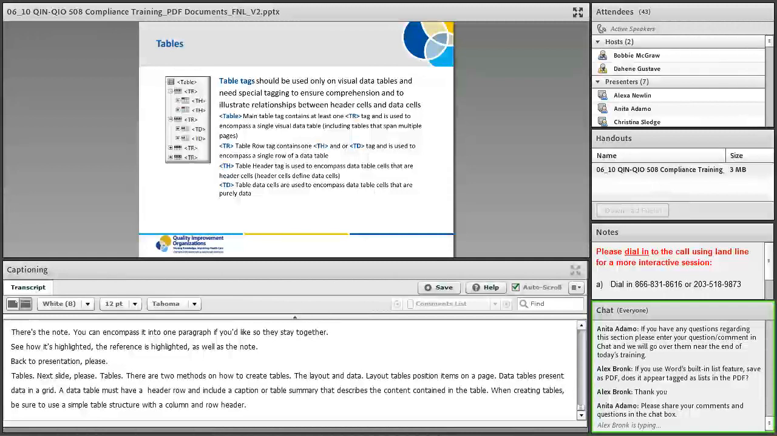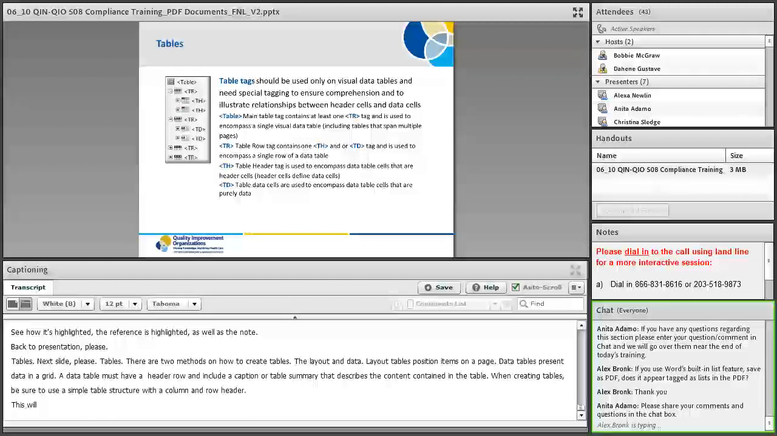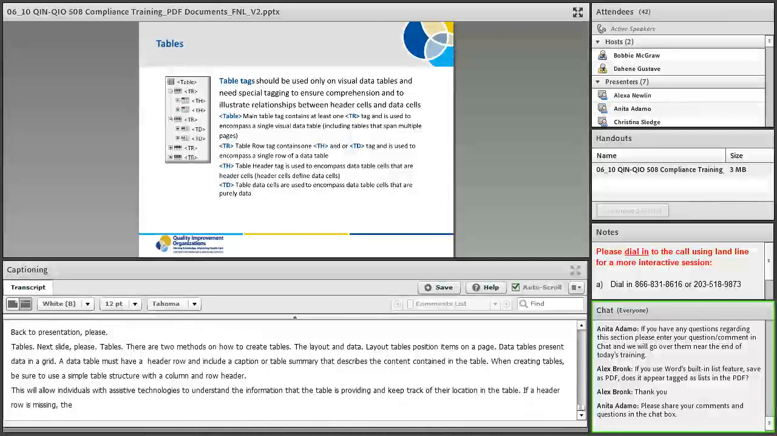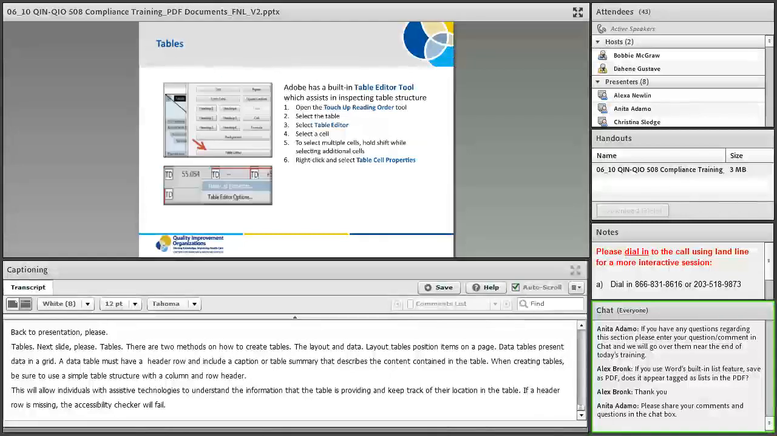This will allow individuals with assistive technology to understand the information that the table is providing and keep track of their location in the table. If a header row is missing, the accessibility checker will fail. Next slide, please.